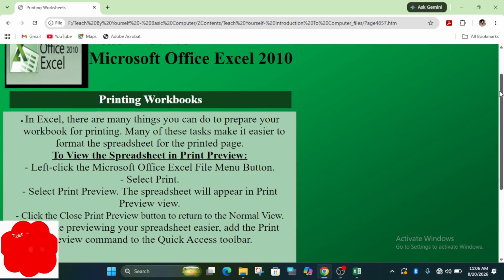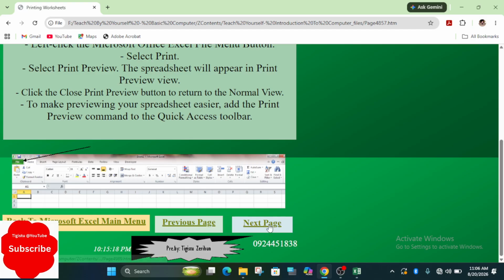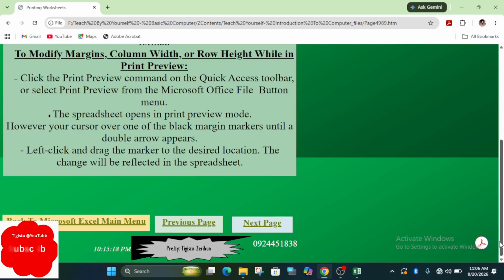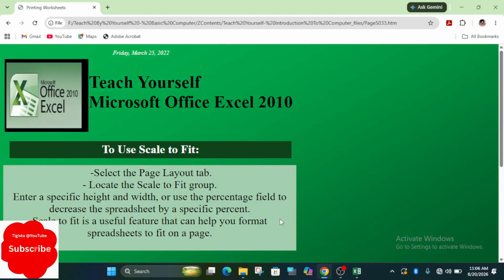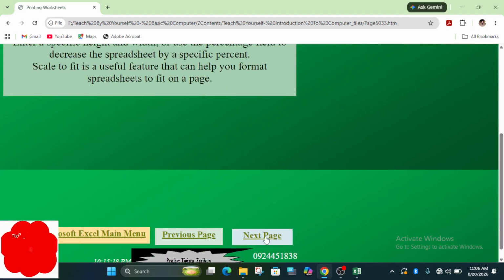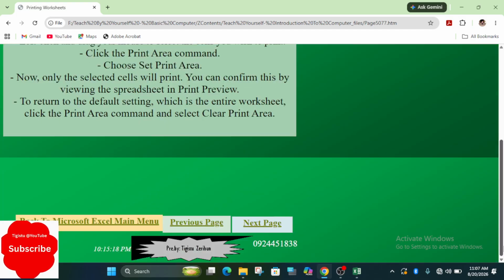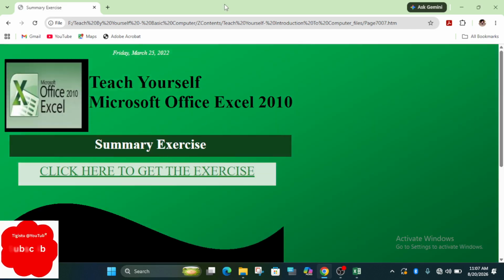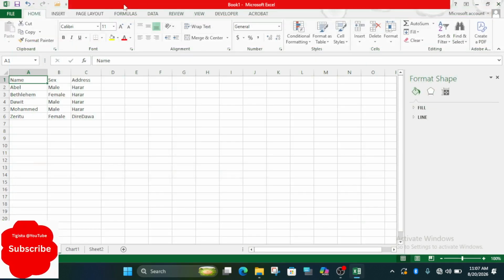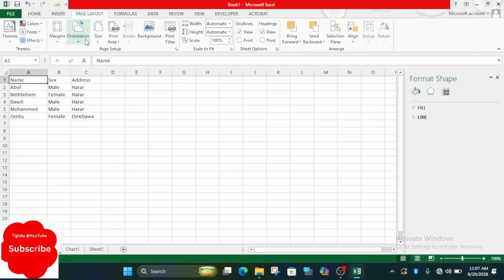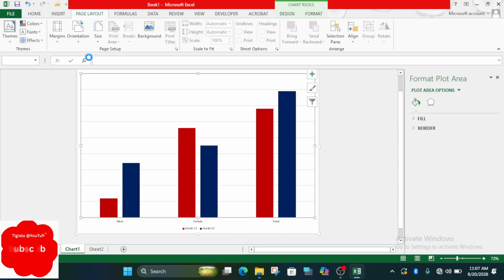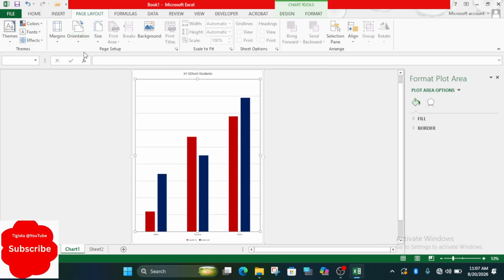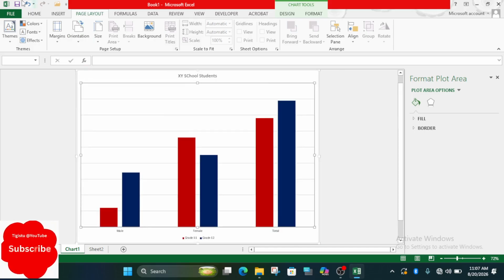The last one is printing workbooks. When you want to change into hard copy, we can view and adjust under the print preview. You can also change the orientation. Here, under Page Layout, Orientation, you can make it portrait or landscape. You can make the chart landscape, for instance.